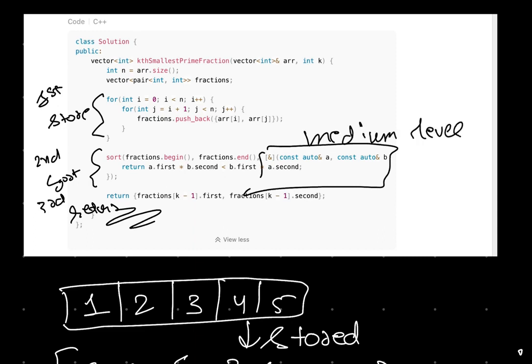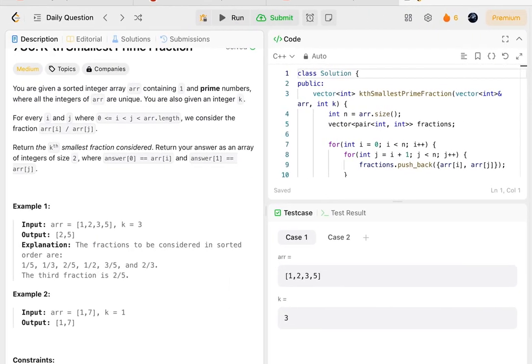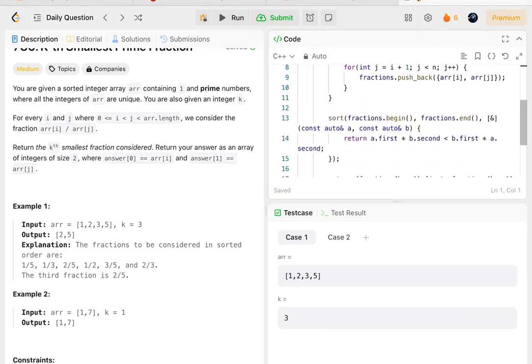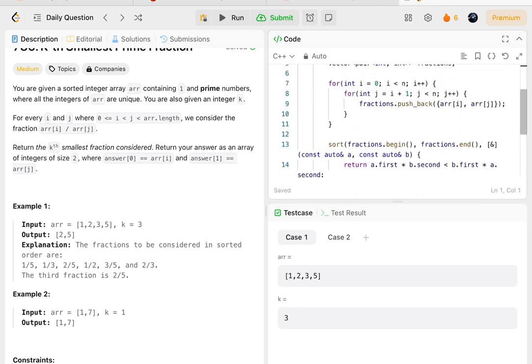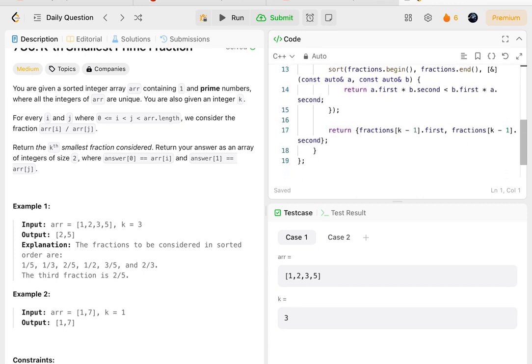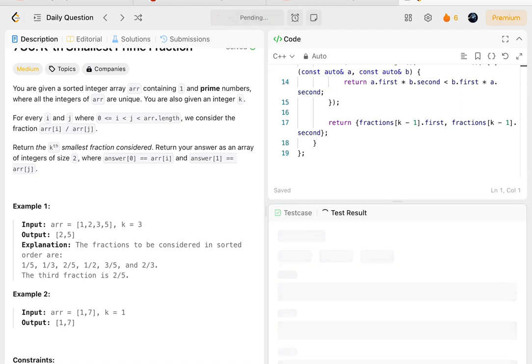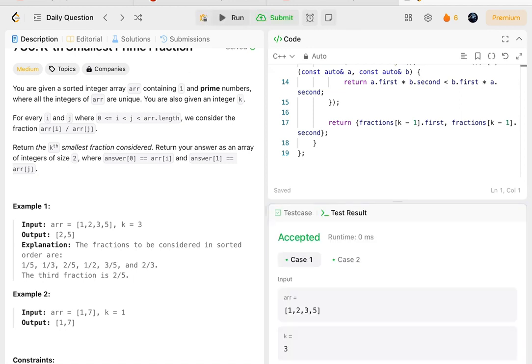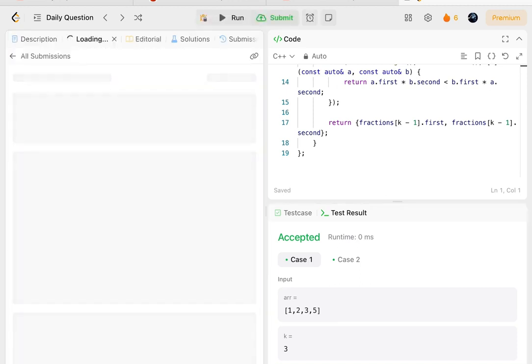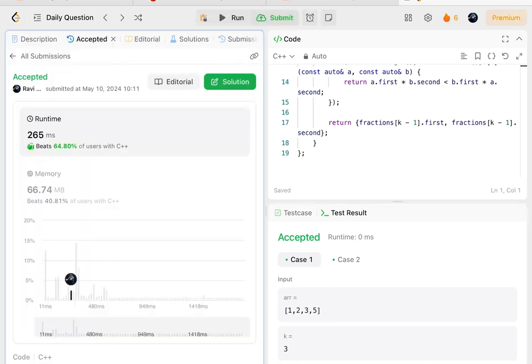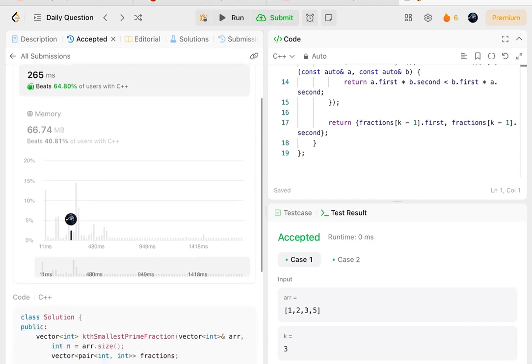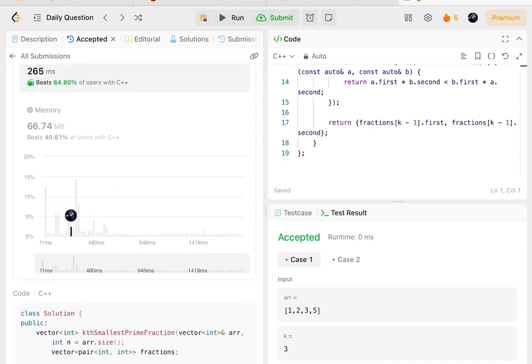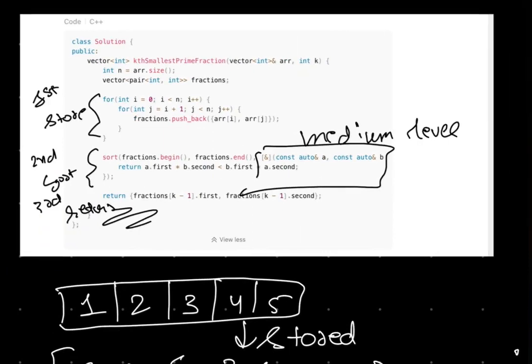So let's run it in LeetCode. We have written this particular question only. You can see first it is stored, then sorted, and then returned. Let's run. It's just taking time. All the cases are accepted. Let's submit. And it is accepted.